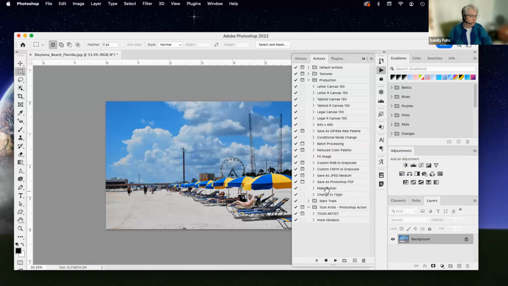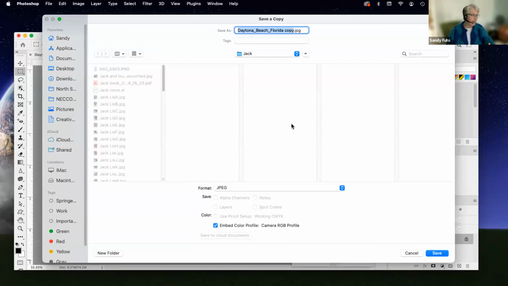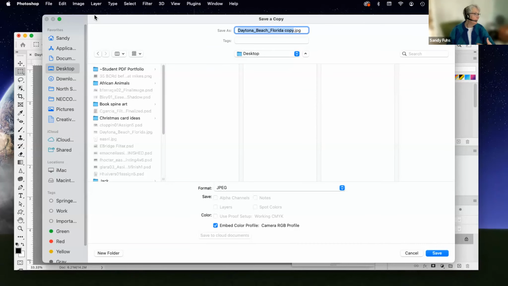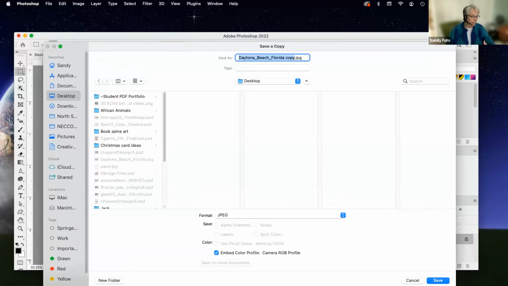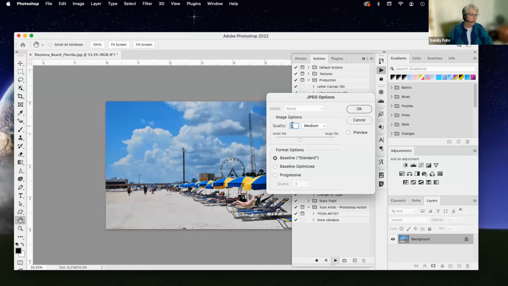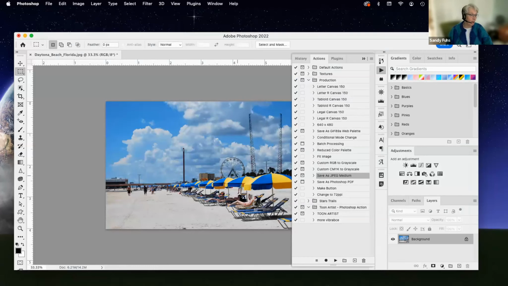If I needed to change something to a medium JPEG that was a high quality JPEG, I could pick this one. And now it's going to save this to my desktop as a different file, a copy, at a quality level of 5, so that it's going to be a smaller file. So these are production capabilities that really could help a lot, and make your canvas size bigger, make a canvas size smaller, make it the old monitor size, 640 by 480.